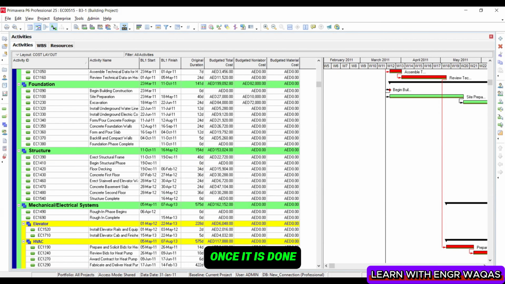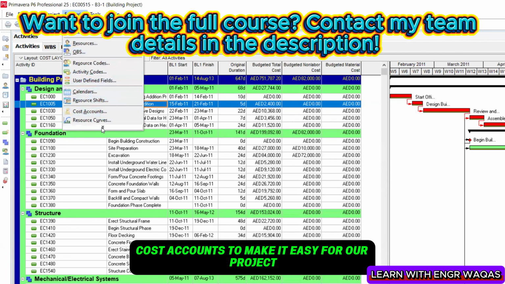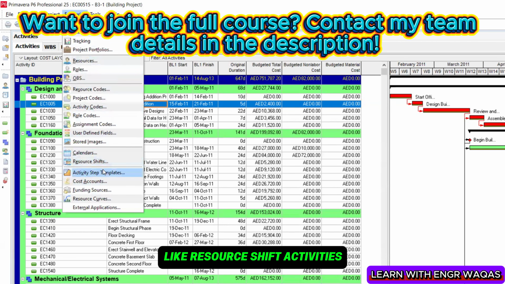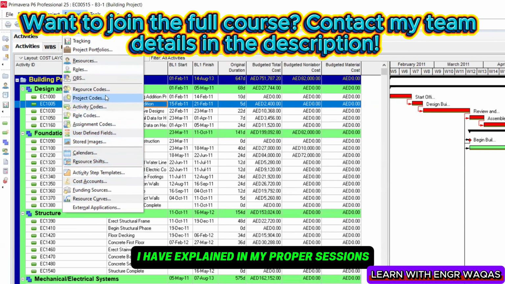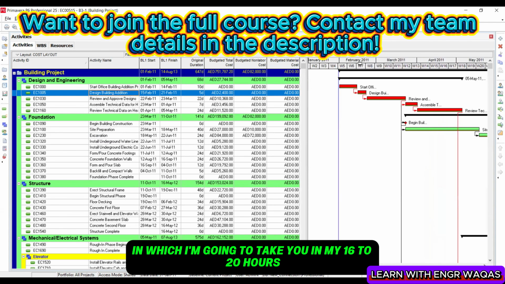And further, once it is done, there are many other features, activity codes, cost accounts, to make it easy for our project, like resource shifts, activity step templates, cost accounts, role codes, many things I have explained in my proper sessions, in which I'm going to take you in my 16 to 20 hours full training.